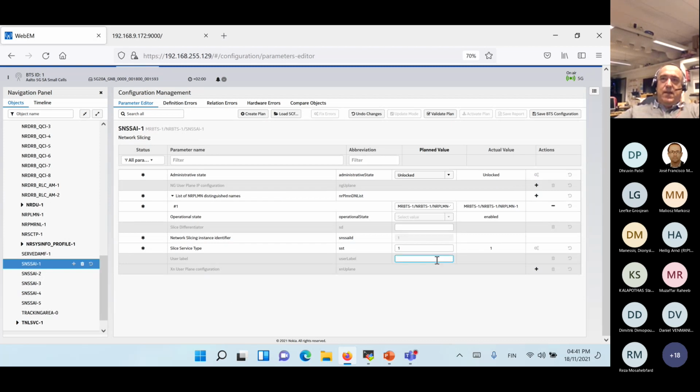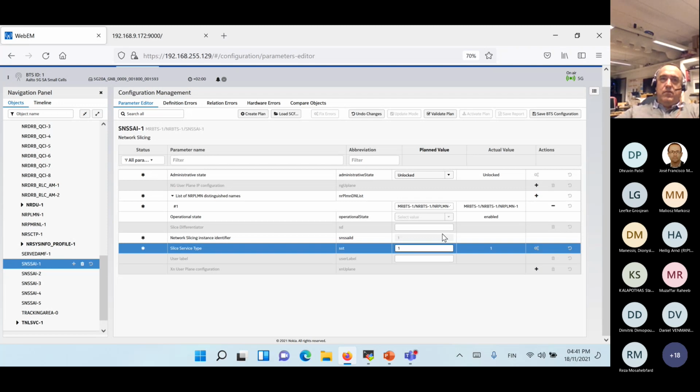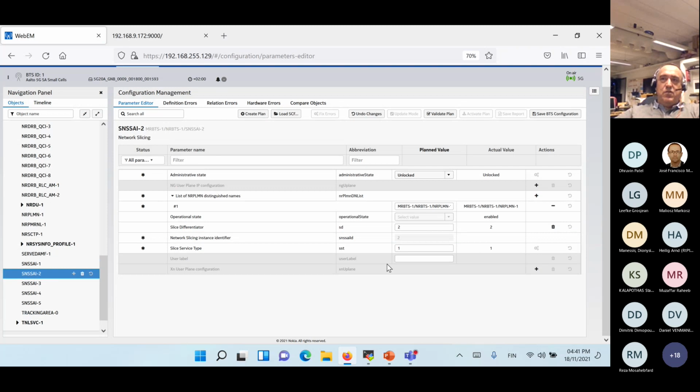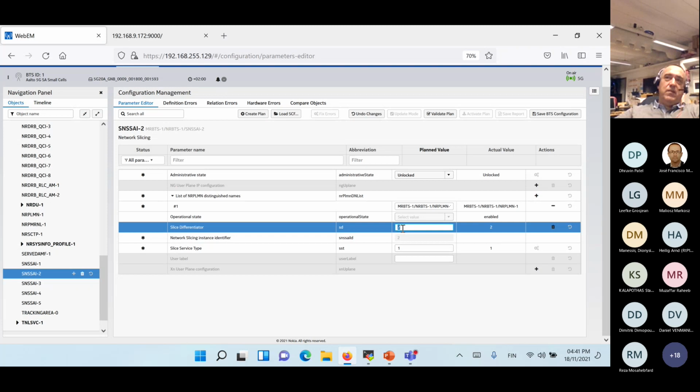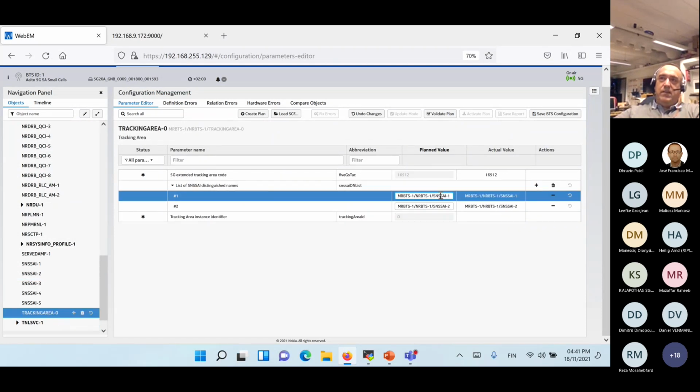The NSSIs, we see the slice type here, slice type 1 for this NSSI1. And then the NSSI2 is also slice type 1, but SSD2. So that means that now I have created 2 slices, 1 and 2, same type, mobile broadband, but I have differentiated them, I have separated them with the slice differentiator. And then for this tracking area, I have defined these 2 slices.